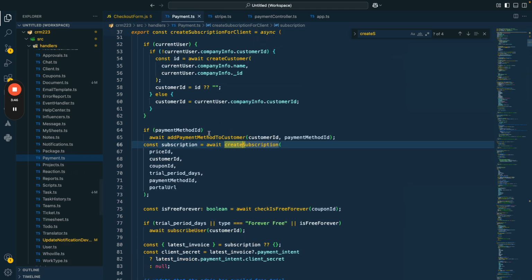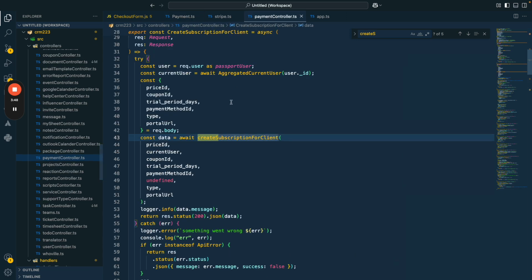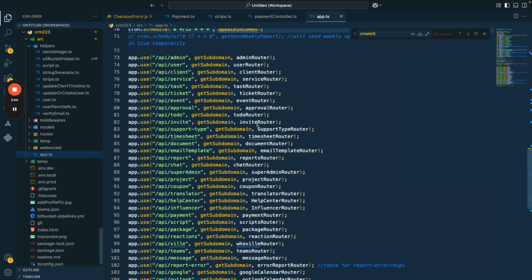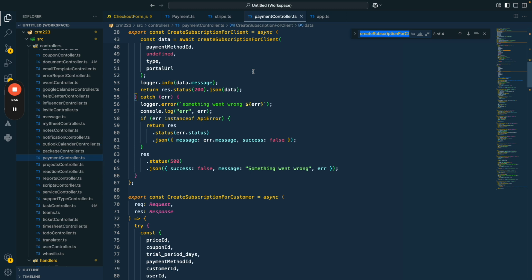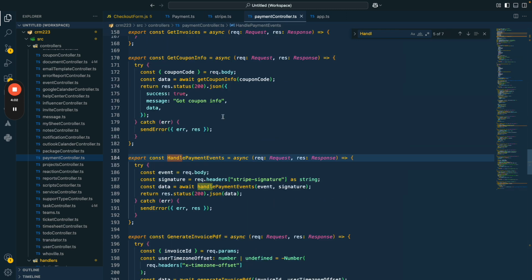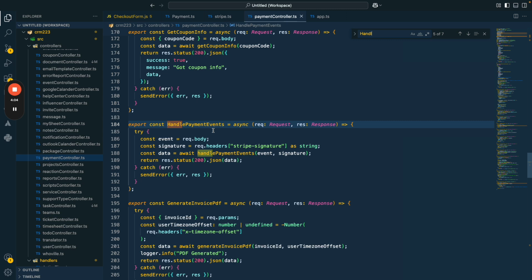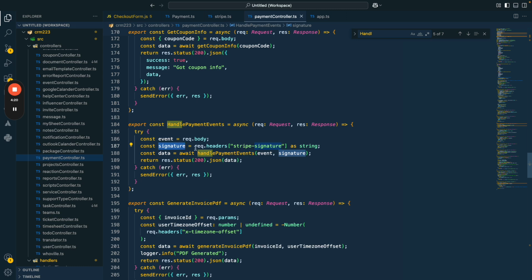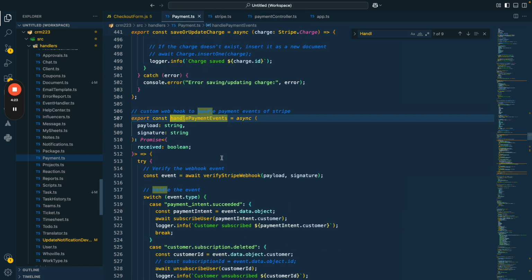Now we also listen for the payment events from Stripe. This is the webhook event which we receive from Stripe based on different events. We extract the event from the request body, and there is also a signature in the headers which is unique for your app. Now we go into this handle payment event.